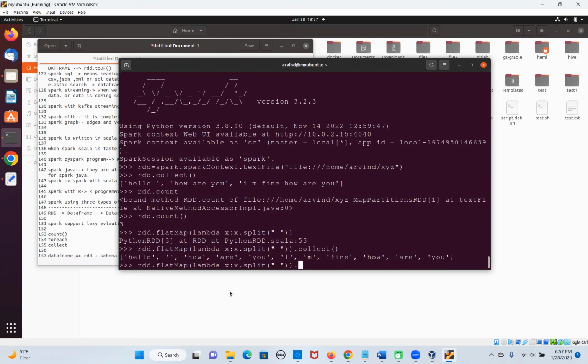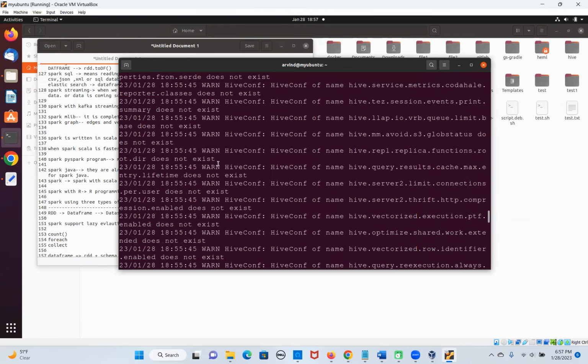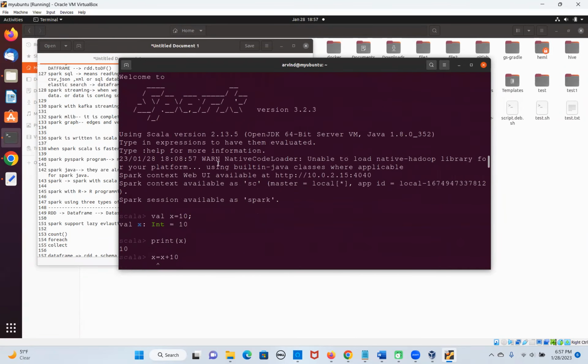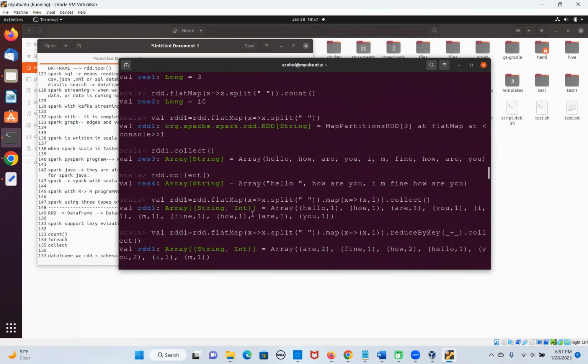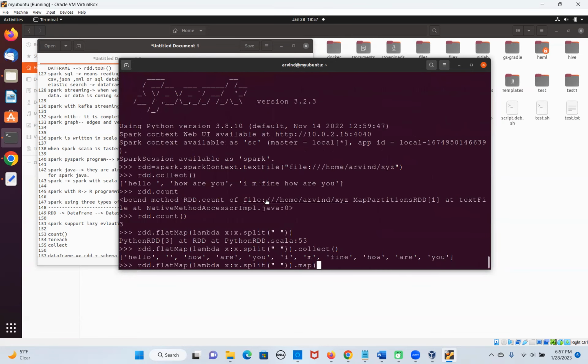Now the next operation we did there was map, right? So the same thing I'm doing. Only the syntax differs here. In Python we use lambda. In Scala I used x arrow, equal and greater than sign. That is the lambda sign. Here lambda is a keyword.